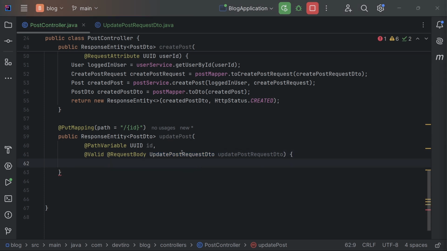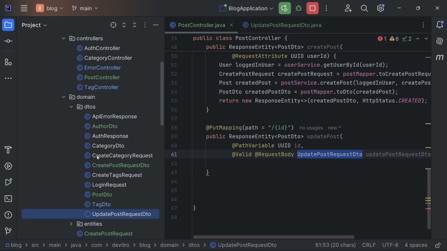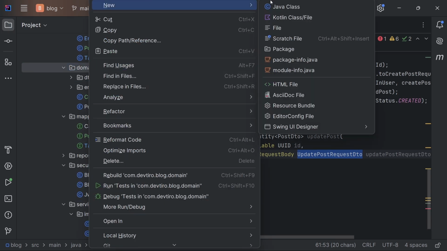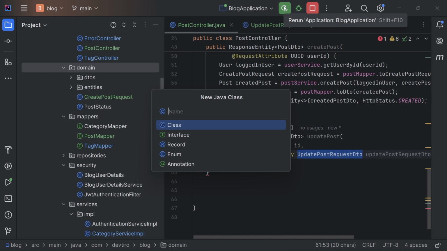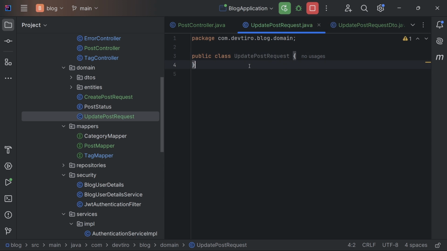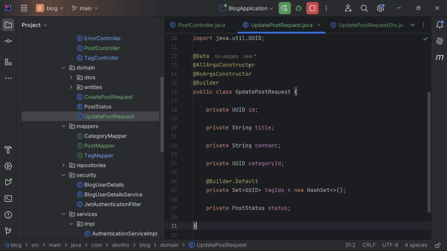But of course, we can't pass a DTO to our service layer, so let's create an object that we can use in our service layer. Let's minimize DTOs, and let's create a new Java class in domain, and we'll call this one UpdatePostRequest. So just like the pattern we followed for our create post endpoint, it will be the same for the update post endpoint. This will be practically identical to our UpdatePostRequestDto, at least initially. So I'm going to just implement this to save on some time.